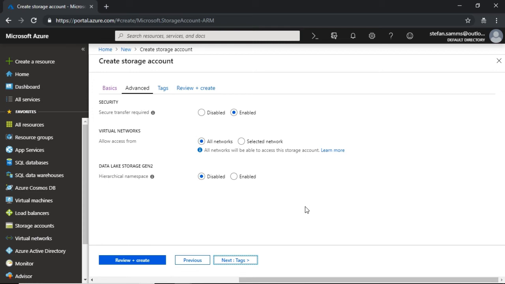Here we have a couple of options, such as whether we want to enable secure transfer. This would mean only allowing connections over HTTPS or newer versions of SMB, the Server Message Block protocol, as opposed to older, less secure standards. So I'm going to leave that on enabled.